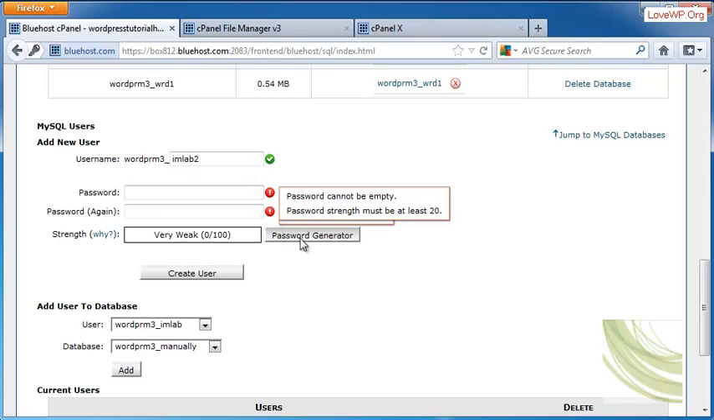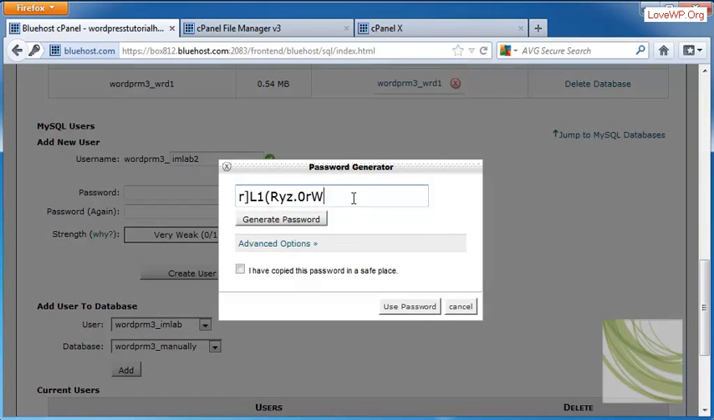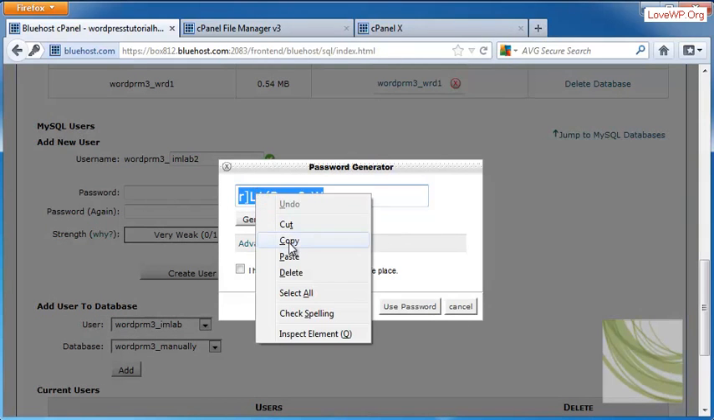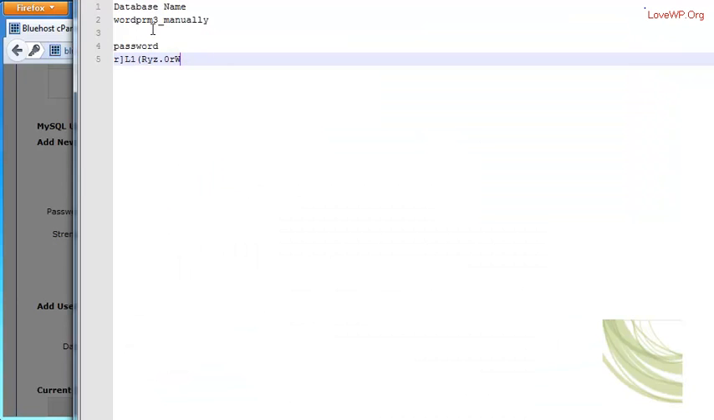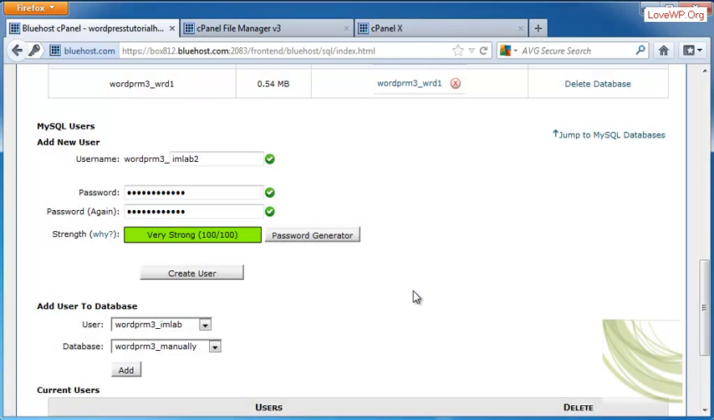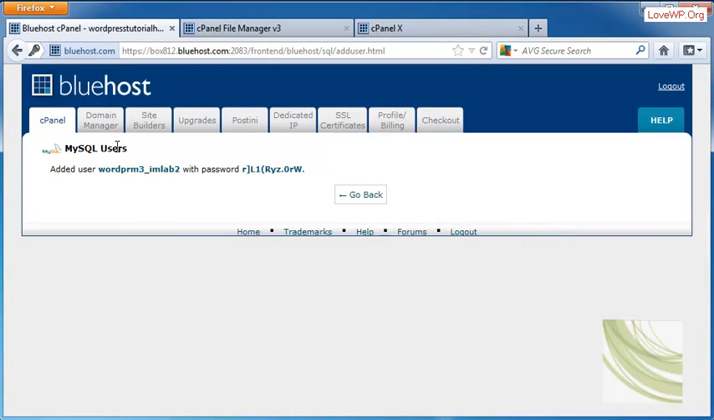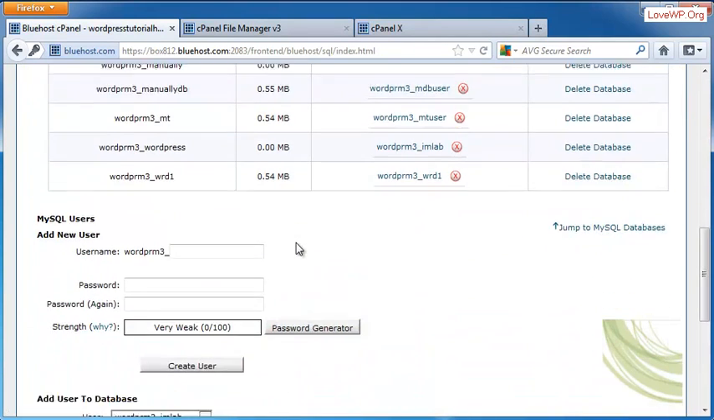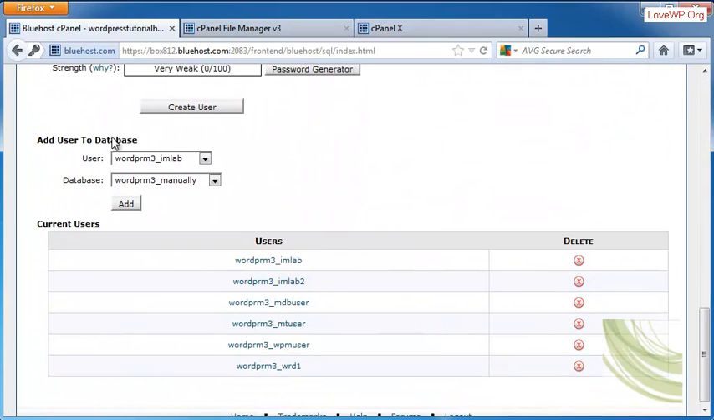Then we're going to click on Password Generator. Once it comes up with a password, we're going to copy it, and we're going to paste that into our Notepad++ file, just so we know that we've got it someplace that it's definitely correct. And then I'm going to tell it that I've copied the password to a safe place and to use the password. And I'm going to tell it to create the user. So it's now added this user and this password, and I'm going to click Go Back. Now I'm going to scroll down again, and I'm going to add this user to a database.